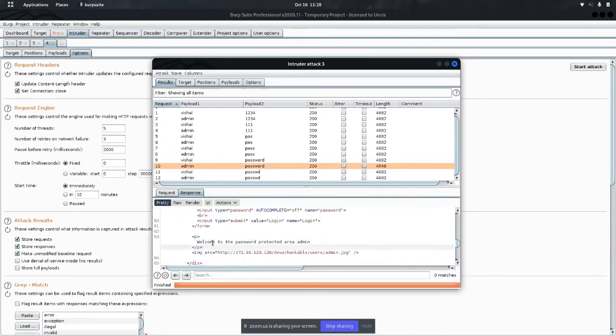The response shows me "Welcome to the password protected area, admin." So I'm the admin and I successfully logged in to the website. The password is password for the user admin. So I successfully found the user, admin, and the password is password.